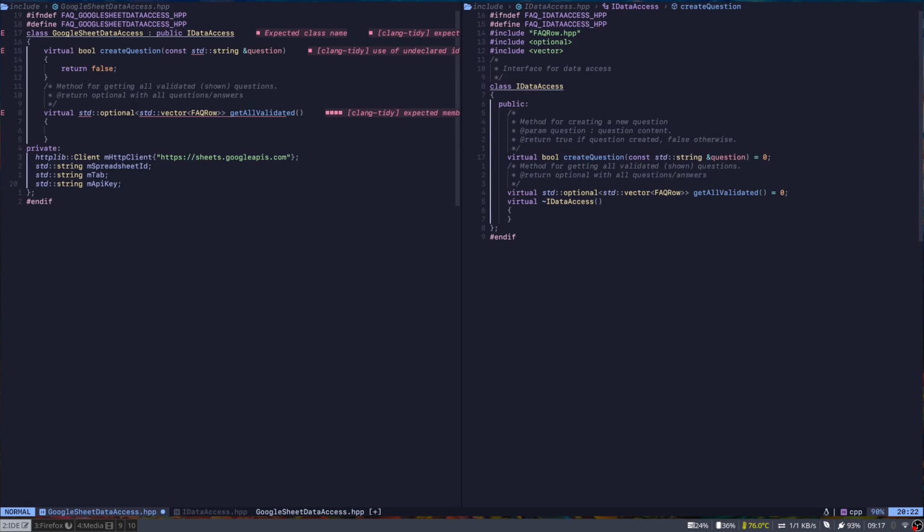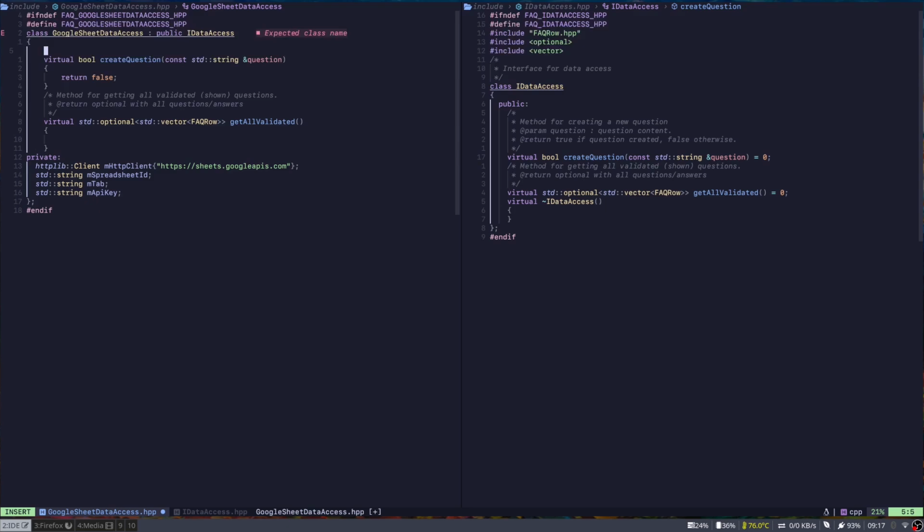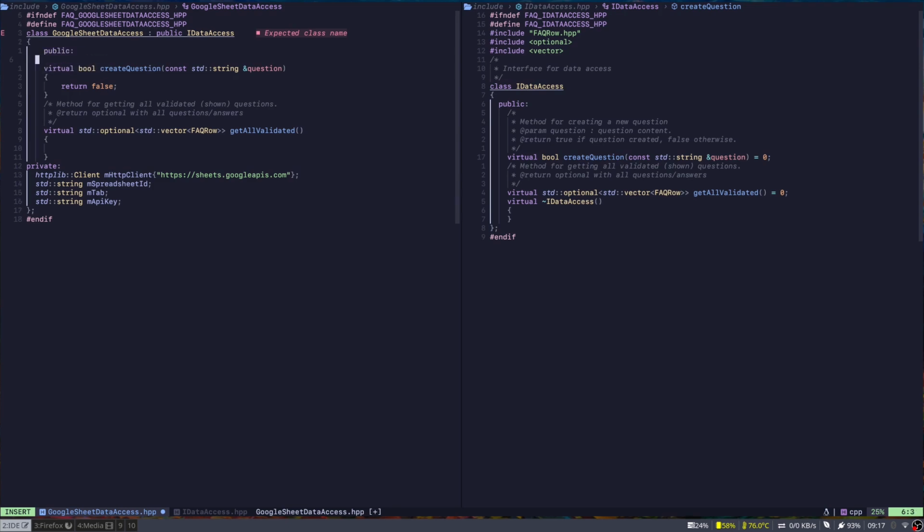So in order to fill these fields, we need a constructor. So let's do that. Let's do a public constructor. We take the same name as the class and we add some fields.